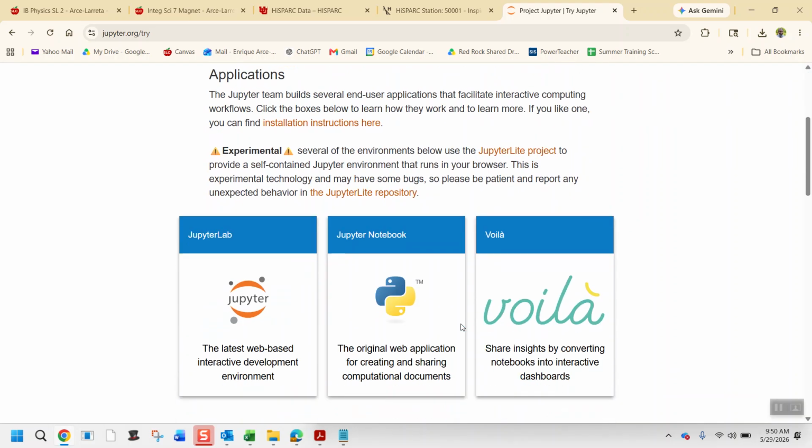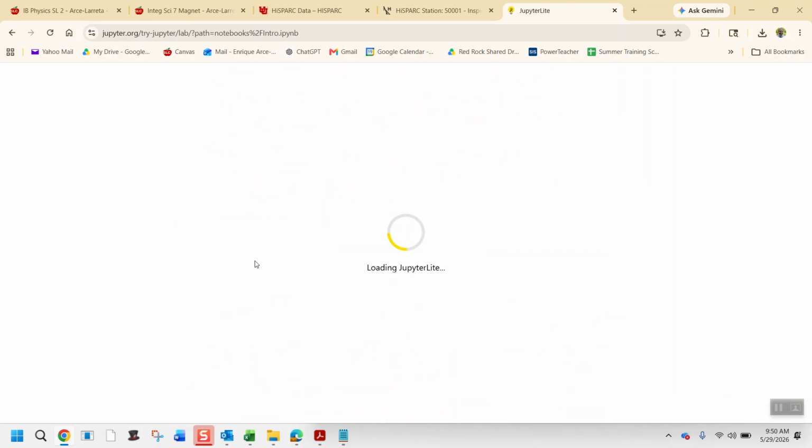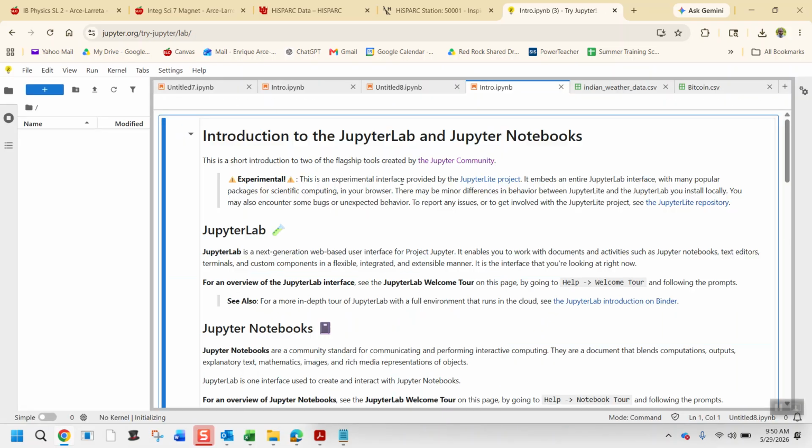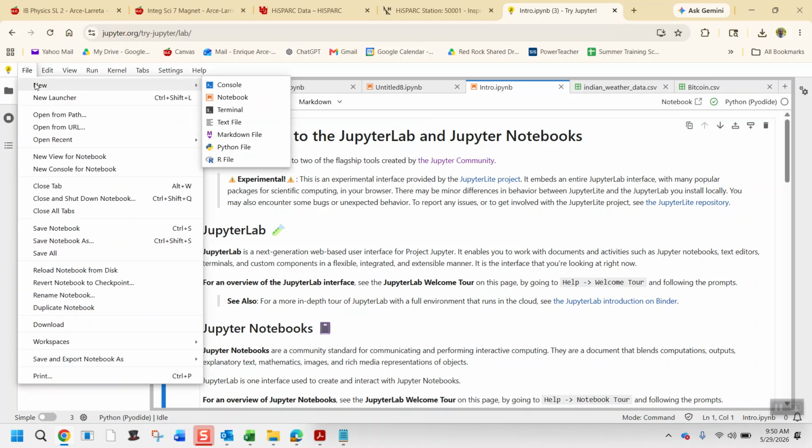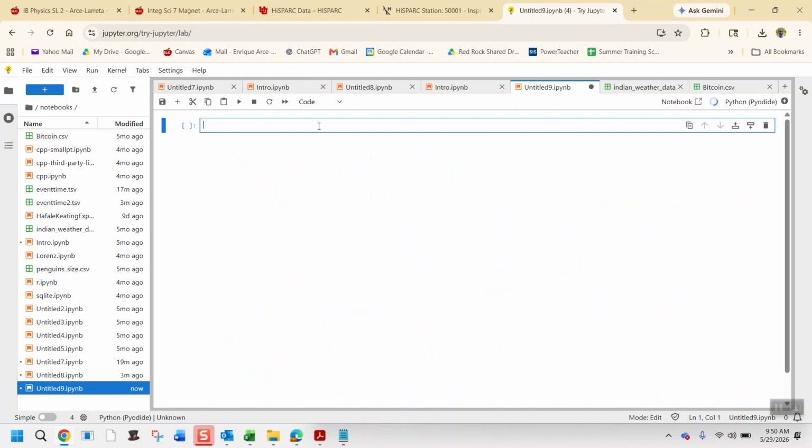It also lets you import your own data, like what we're going to do now. So I'm going to click on JupyterLab, the latest web-based development environment. Now, the first time you open this, it's not going to look as cluttered as mine. It'll say Introduction to JupyterLab, but it will not have all these files on the left here. This is stuff I've been working on. It's nice that it saves it. Let's start a new file, new notebook. What I'm going to do is import the data and then manipulate it in this notebook, okay?